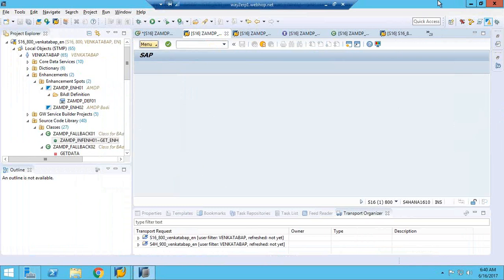So yesterday we covered the theory. Let me explain in detail. AMDP and CDS are very important concepts, so we have to practice. But my advice is don't practice AMDPs directly. First you practice SQL script. Okay.